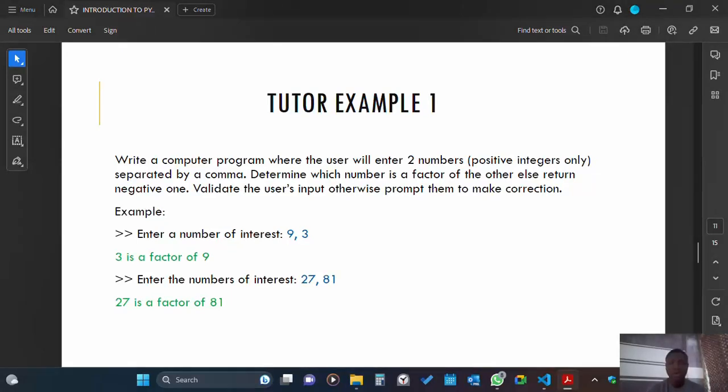Hello, I'm going to solve tutorial example 1. This example is a little bit math oriented, so let's see how it goes. It says write a computer program where the user will enter two numbers, positive integers only, separated by a comma. Determine which number is a factor of the other, else return -1.